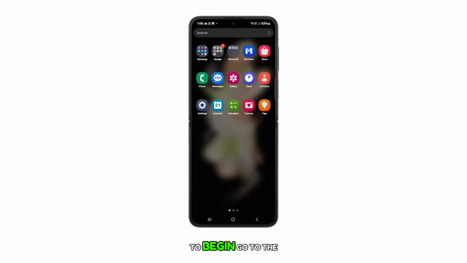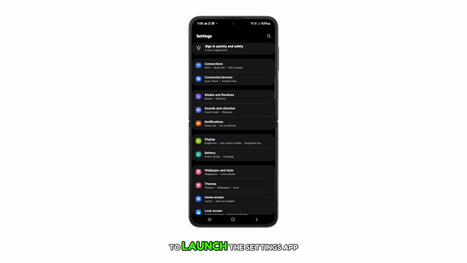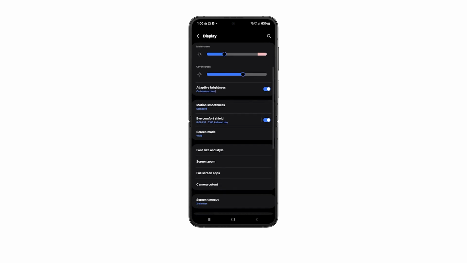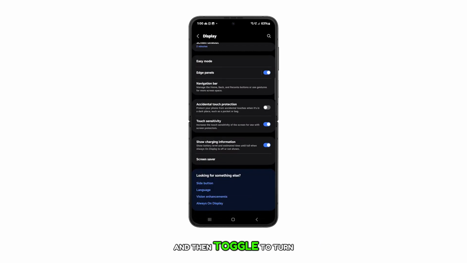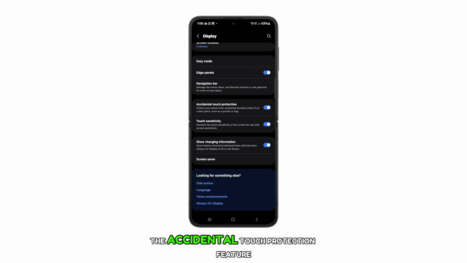To begin, go to the Home or Apps screen and then tap on the gear icon to launch the Settings app. In the Settings menu, find and then tap on Display. Scroll down to the Accidental Touch Protection option and then toggle to turn on the switch next to it. Doing so enables the accidental touch protection feature on your phone.